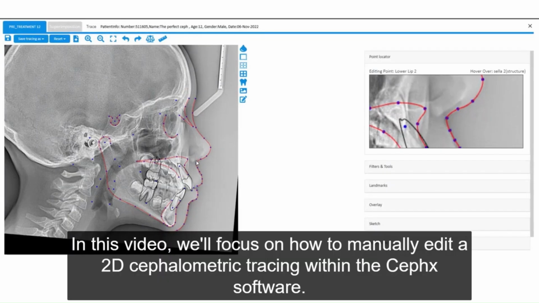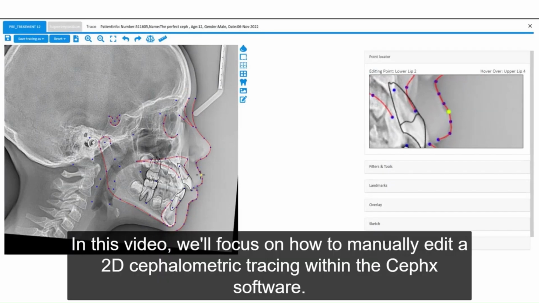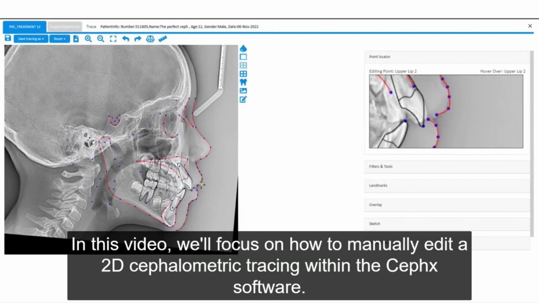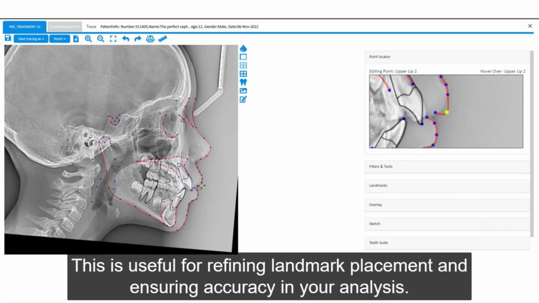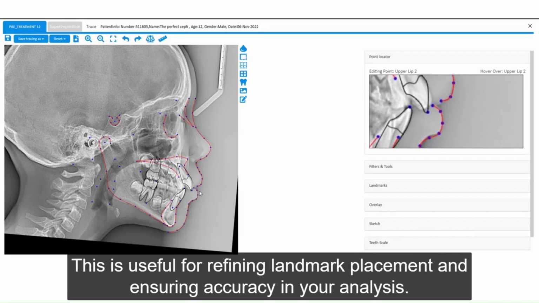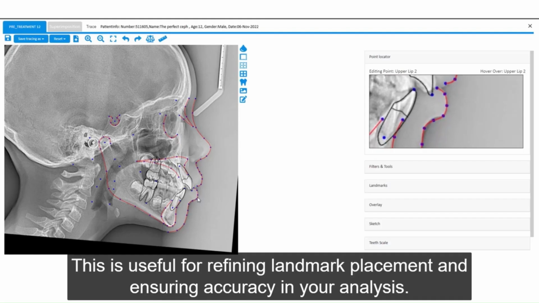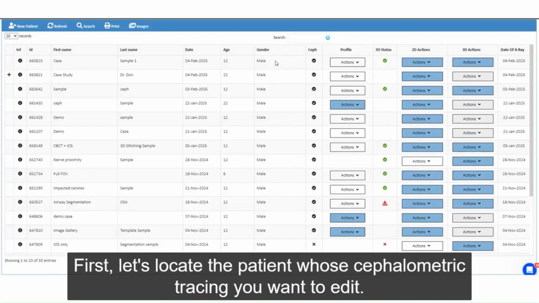In this video, we'll focus on how to manually edit a 2D cephalometric tracing within the CephX software. This is useful for refining landmark placement and ensuring accuracy in your analysis. First, let's locate the patient whose cephalometric tracing you want to edit.